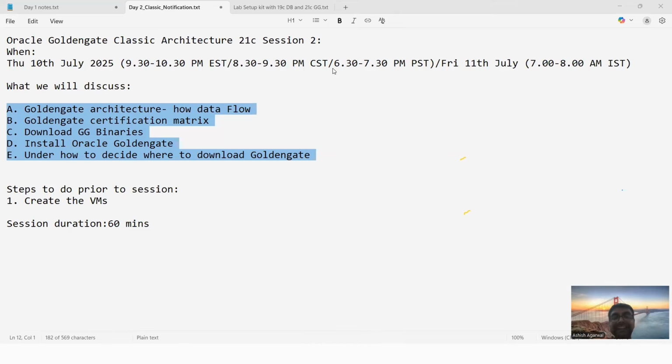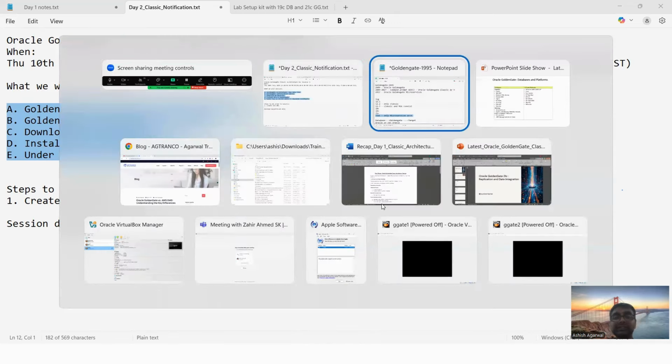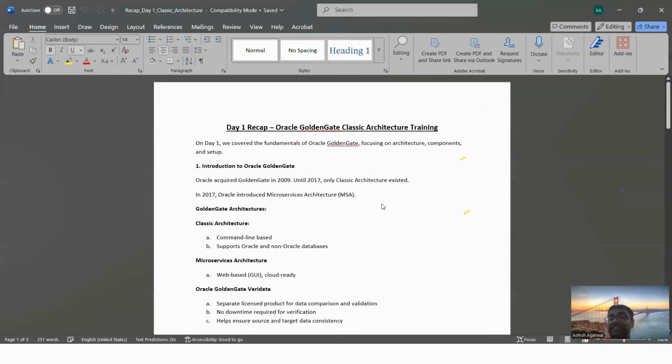If I have to quickly recap what we have discussed in today's session, with each session I'll be sharing the notes as well, like recaps and notes of what we discussed. So in today's session, we discussed the introduction to Oracle GoldenGate. Oracle acquired GoldenGate in 2009. Until 2017, only classic architecture existed. In 2017, Oracle introduced microservices architecture. Now, there are two types of architectures, classic and microservices architecture.